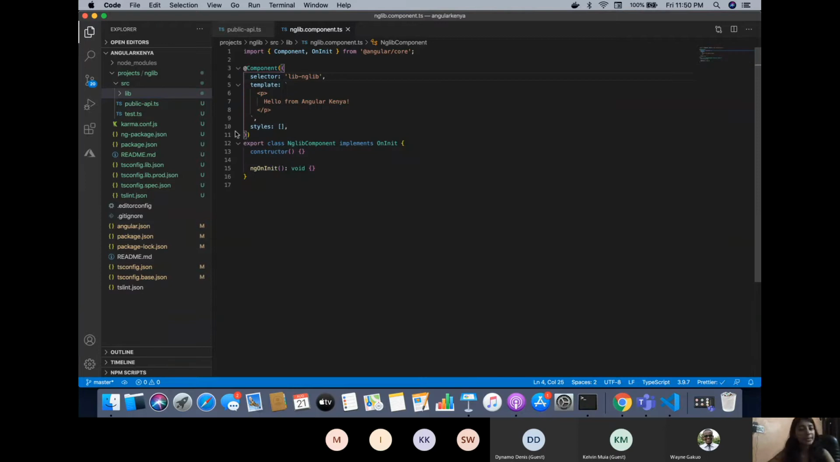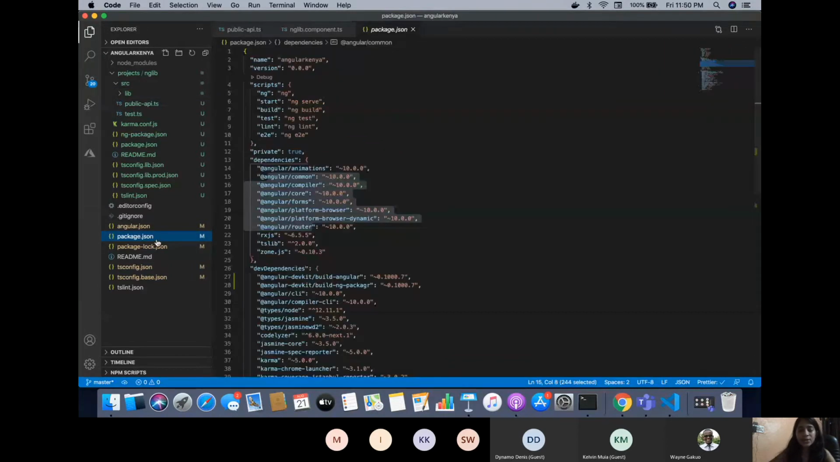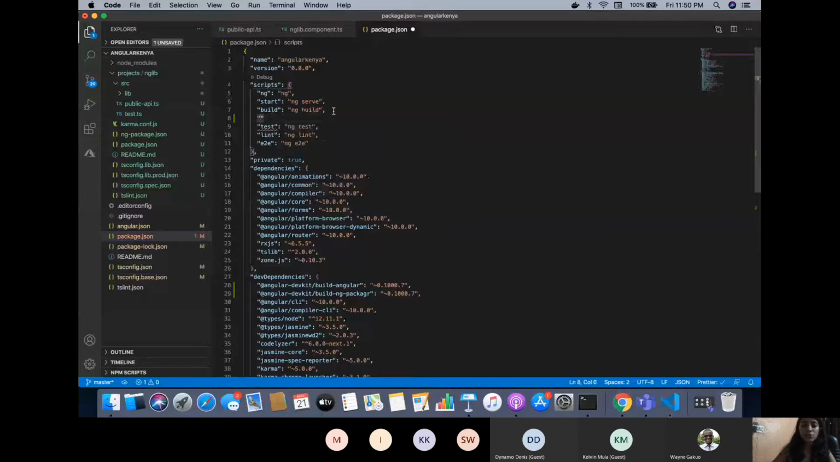When it comes to building our library, the first thing is to write a script for it, so that we can just use npm run to build our library. So let's go to the package.json. An important thing to notice here is that I'm going to the root package.json and not the library package.json. Inside the scripts, I'll specify the build script here. So let's call it build lib, and let's give it the script ng build and the name of my library, which is ng-lib, right? So this is the script that helps me build my library.